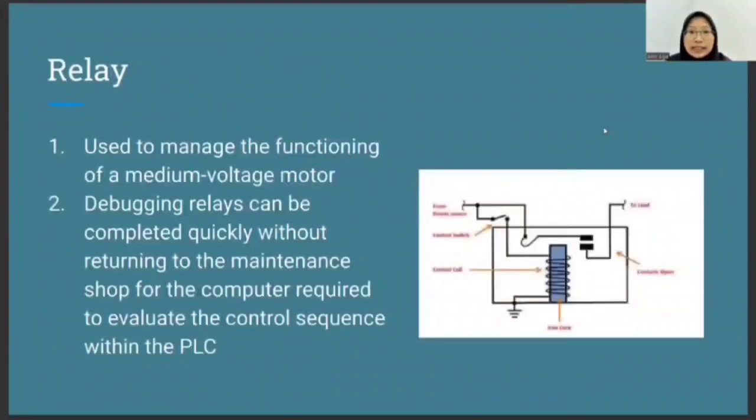Third, we have relays. Relays are used to separate two voltage levels. A PLC could be used to manage the functioning of a medium voltage motor, such as one rated at 2300 volt or 4160 volt, which the PLC controls through the relay. A relay is used to ignite the starter, which then shifts the motor voltage. Debugging relays can be performed quickly without having to return to the maintenance shop for the computer needed to examine the control sequence within the PLC.